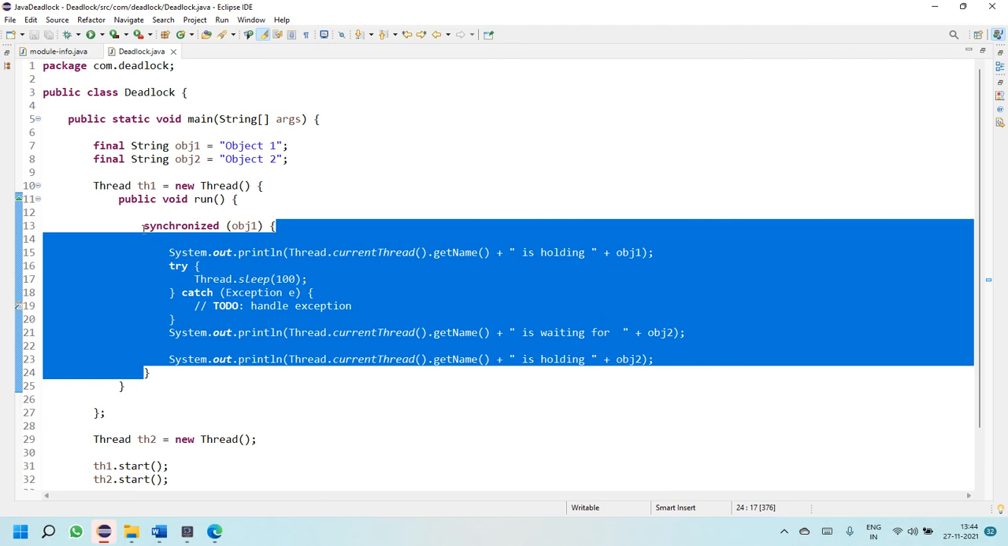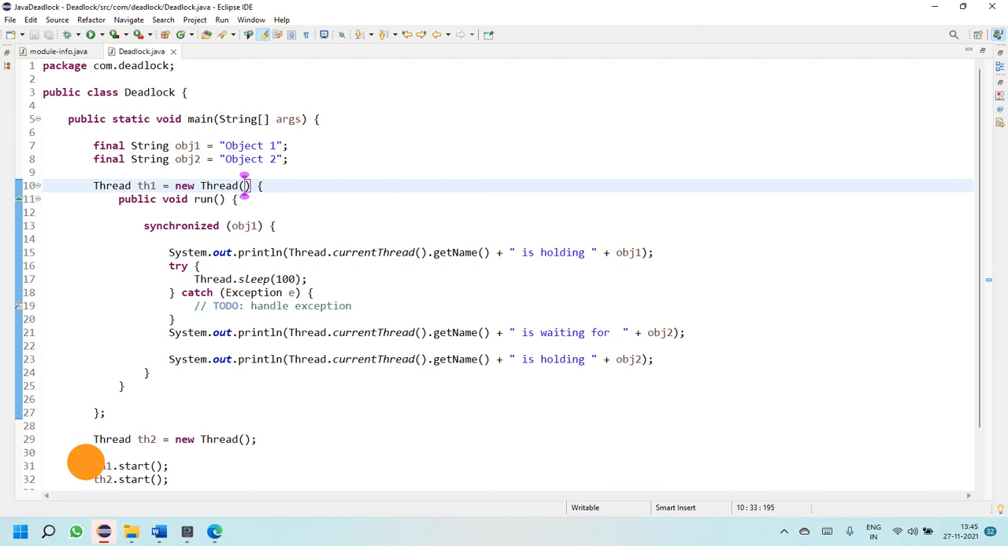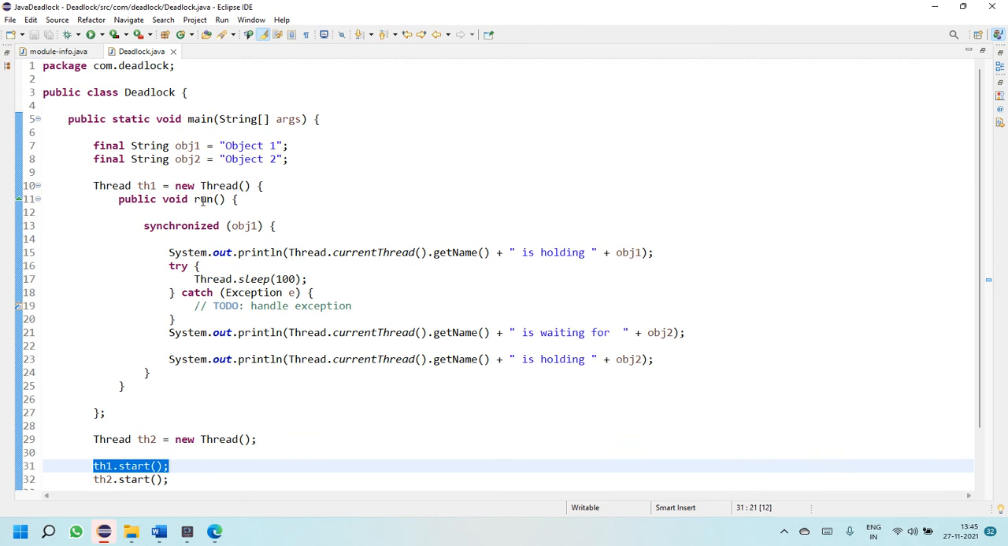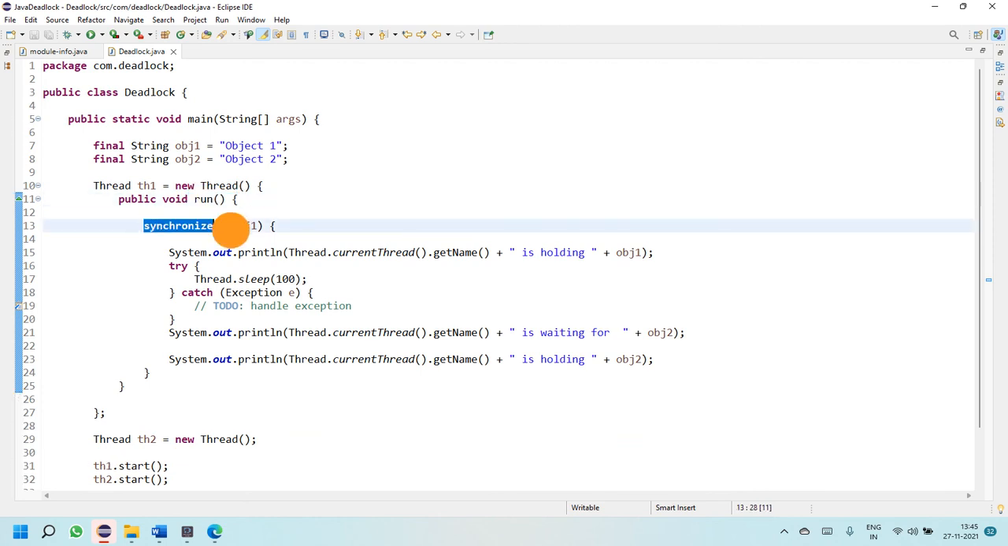Synchronize means it's enabling the lock of an object and holding the object. So once it calls thread1.start, it will go inside the new thread, call the run method, and go into the synchronize block. Synchronize means it enables the lock of an object, so no other thread can access the object. Once it is released, then they can access the object.